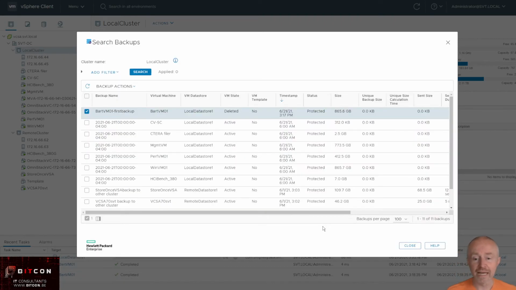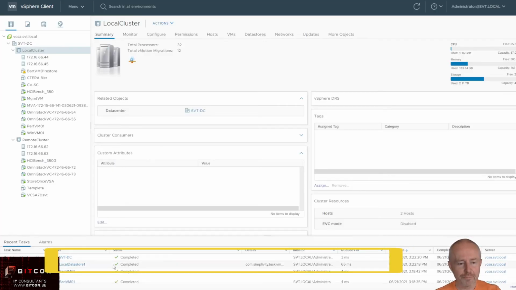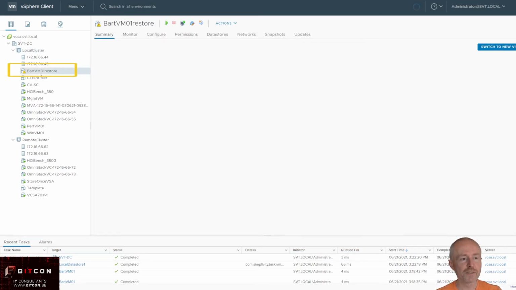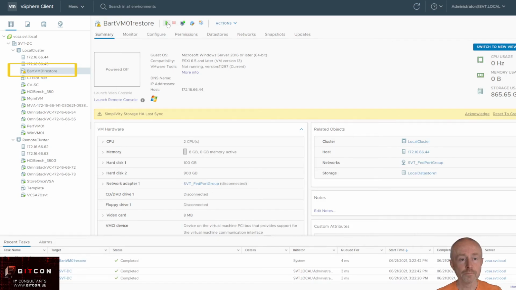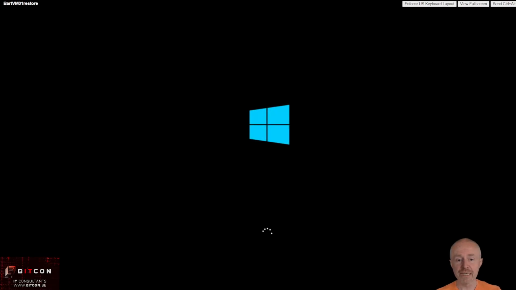And so what happens now is, you can close this window, there's nothing happening here, but you see meanwhile in that task pane at the bottom that the restore finished in 66 milliseconds and that it also registered that virtual machine already, because take a look at that. There is BART VM01 restore. I can power it on and I can open up the web console. And so now you see the restored virtual machine BART VM01 with the data from a few minutes ago.